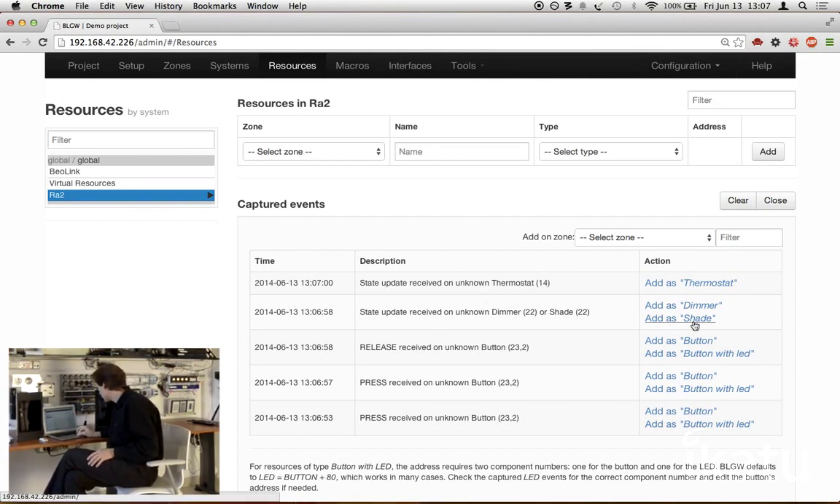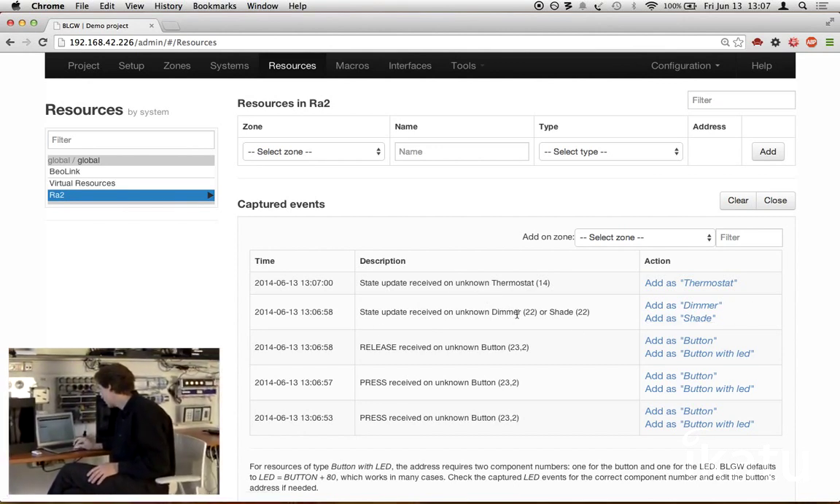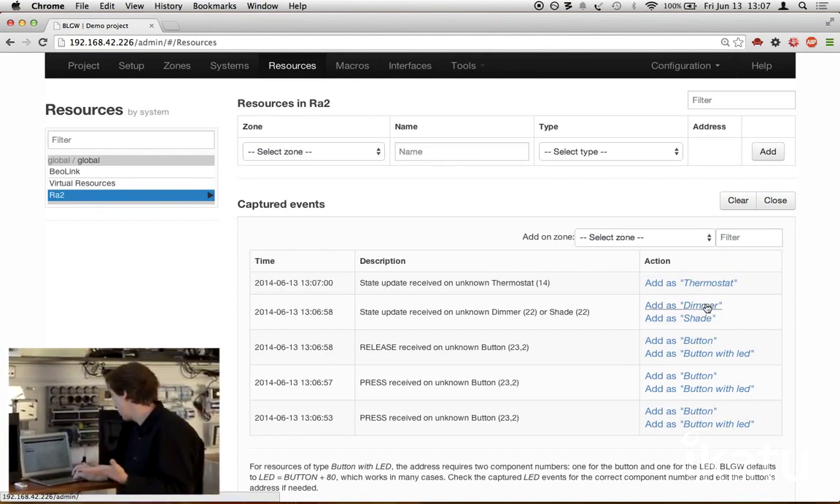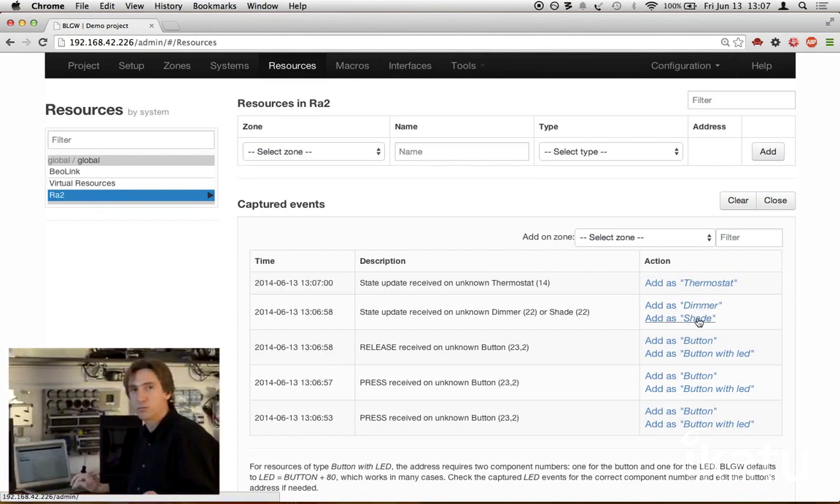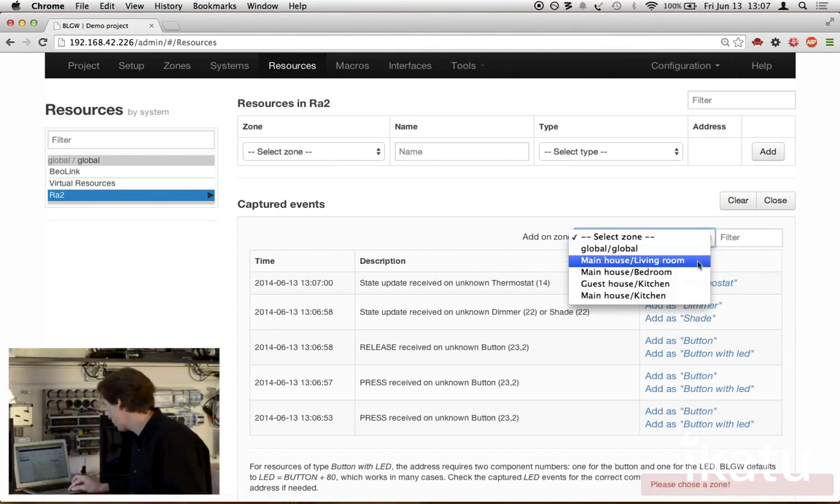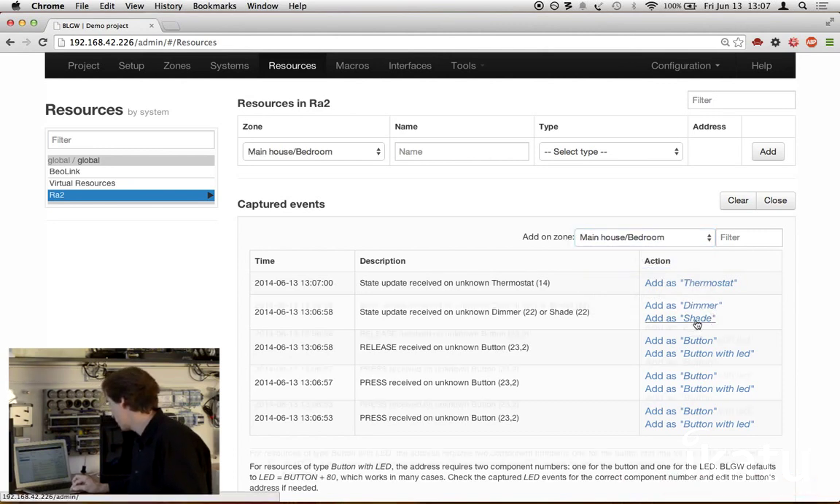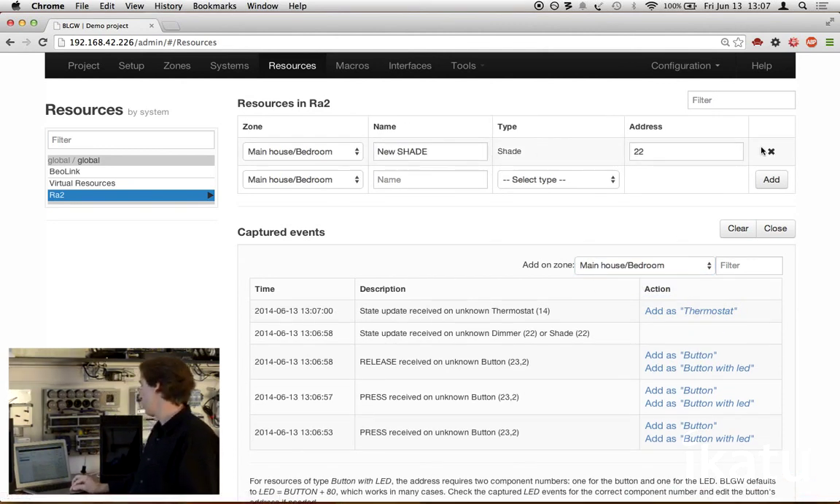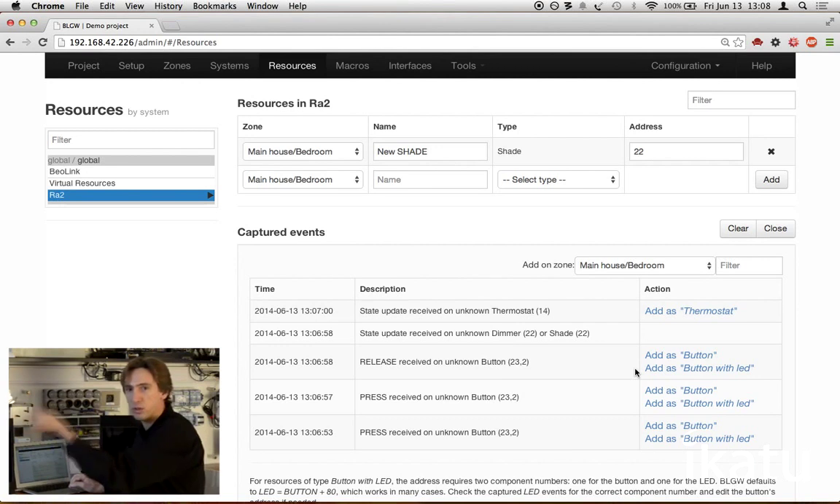So here I see state update on an unknown dimmer or shade, so add as a dimmer or add as a shade. I know it's a shade, so I just click here. I have to select a zone, so this is that room. Add as a shade, and now if you see up here, it already added a line to my table with everything: the zone, a name for the shade, the type, and an address. So it's just go type something, do something on the system, and try to find it in the capture events.